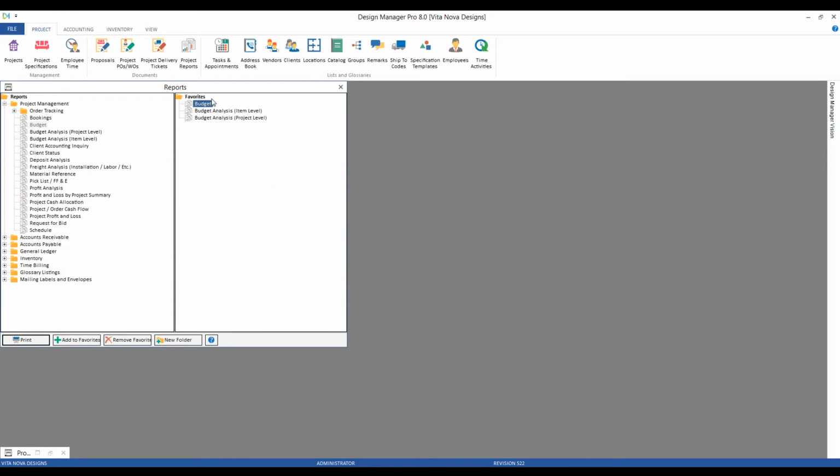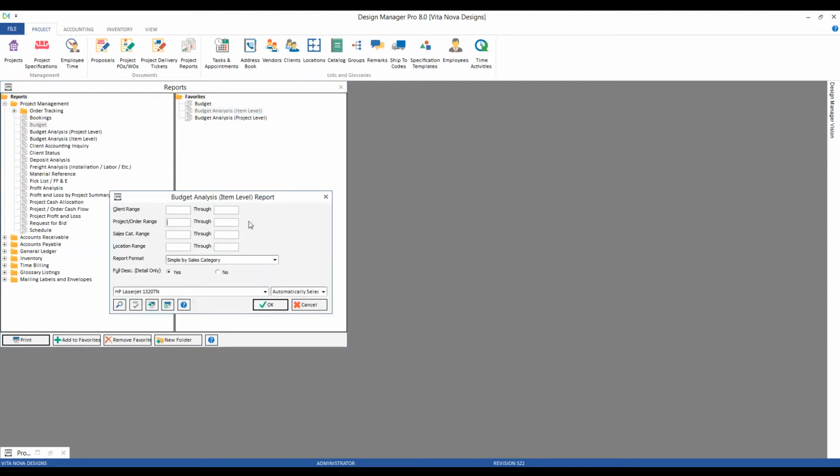Now, let's take a look. We saw our budget analysis at the project level. Let's use our third document of our budget analysis by the item level. So we're going to print this report. Again, we have all of our ranges. Ranges are only used to filter our information. And let's do our location summary version of this report.